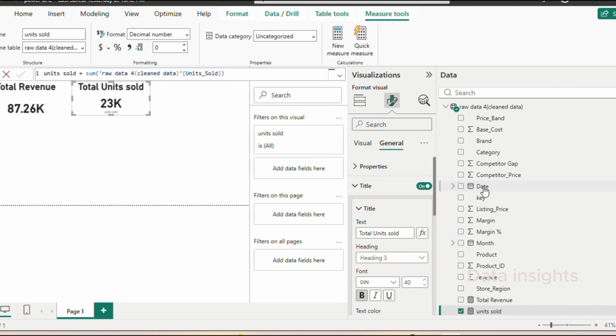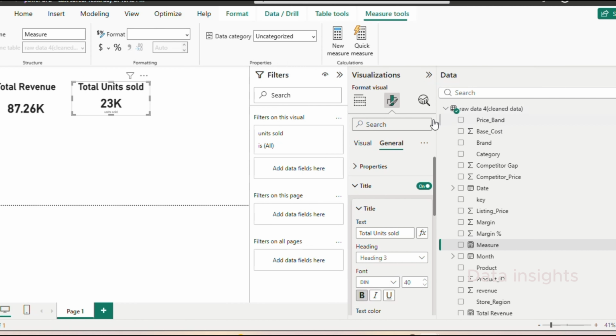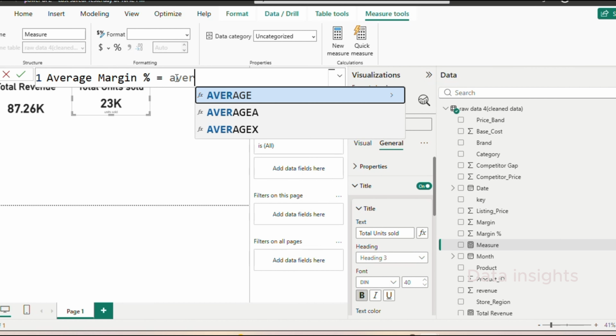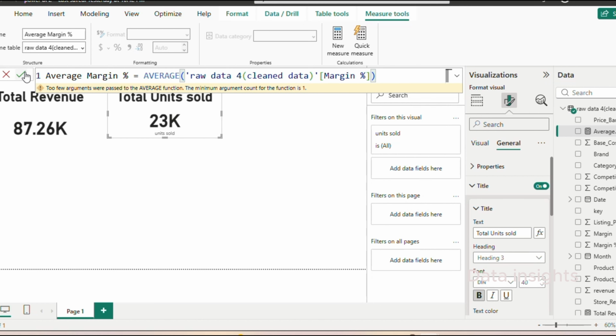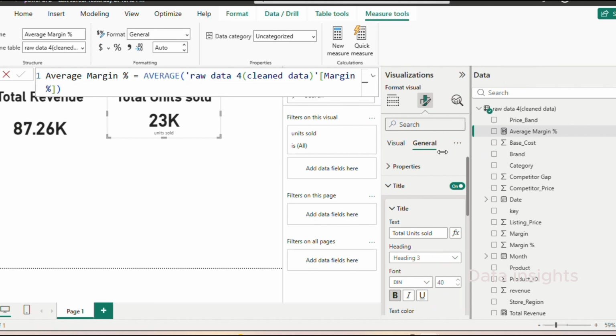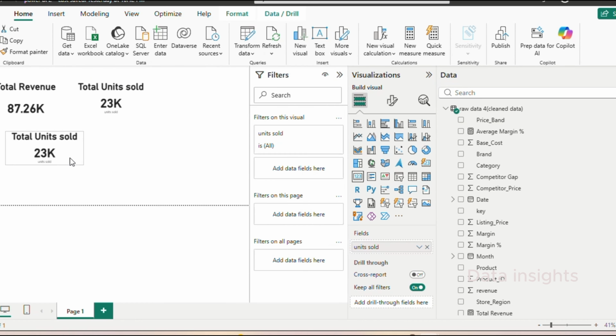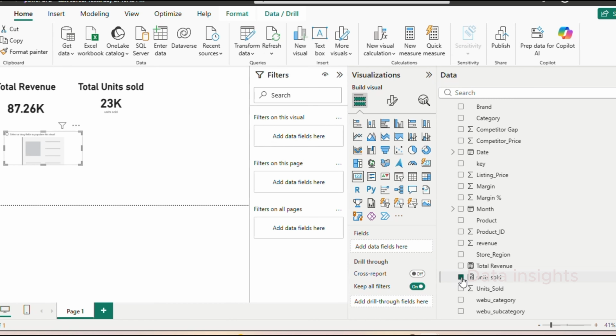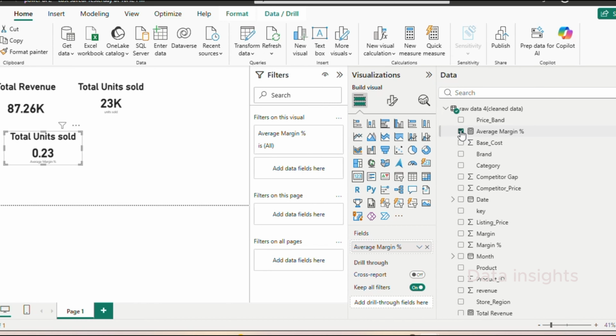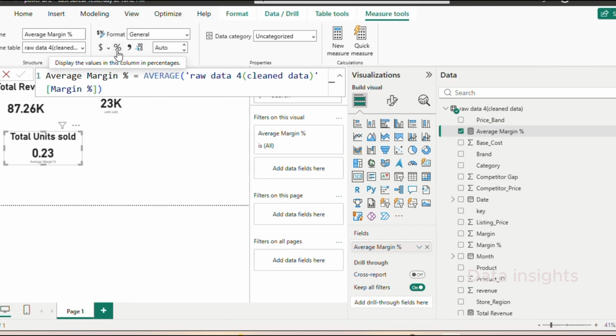And here we are also calculating the average margin percentage. We are using the average function and doing it similarly. Just copy this card and put in the average margin percentage measure. It helps us to identify which products are profitable versus which ones are just selling a lot but not earning much. Similarly, you do it for the other two KPIs as well.